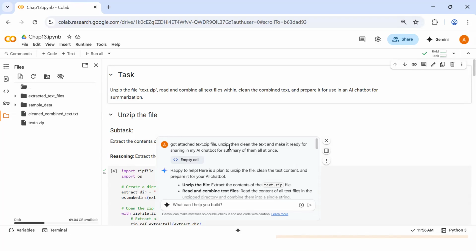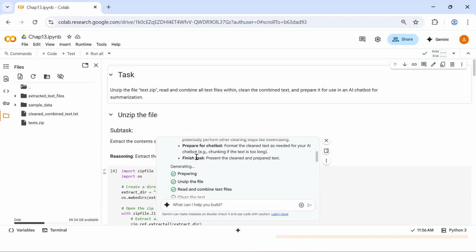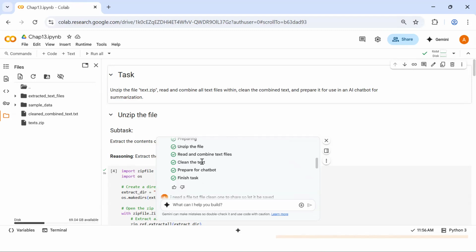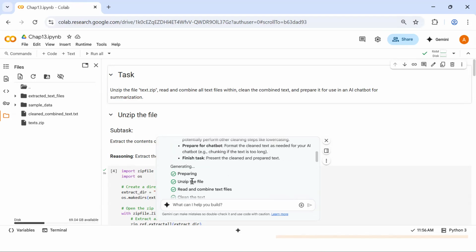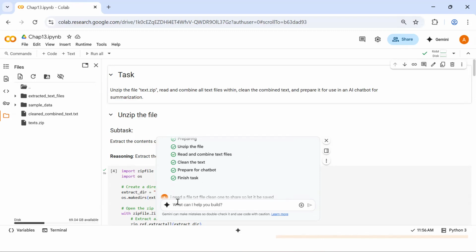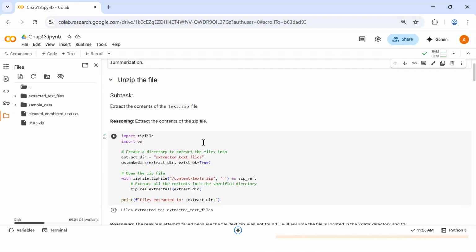I said I got the zip file, so unzip it so you can see what's inside. Then clean the text, make it ready for sharing in my AI chatbot to summarize them all at once. So it actually goes through what to do: unzip them, read the combined one, clean the text, prepare for the chatbot, and finish the task. That's cool, it goes through them one by one. When you start this prompt, it goes through every single step and does it for you. It also asks how you want to do it, all together or step by step, and so on. So let's quickly overview what's happening.